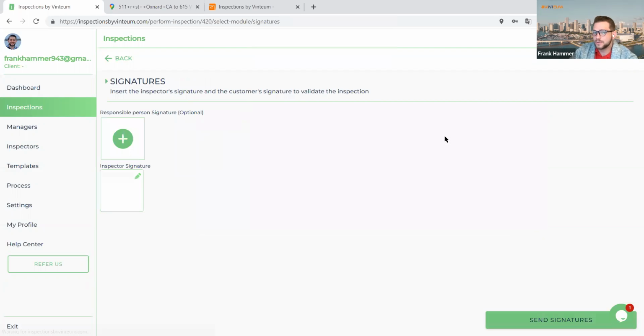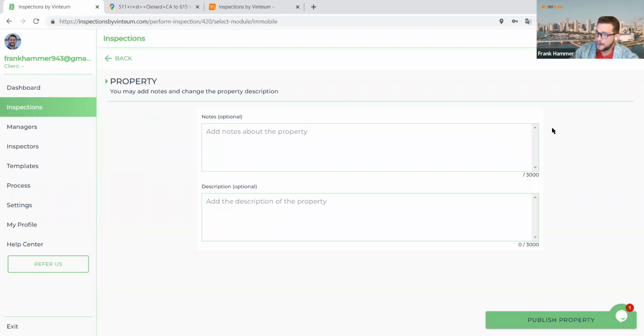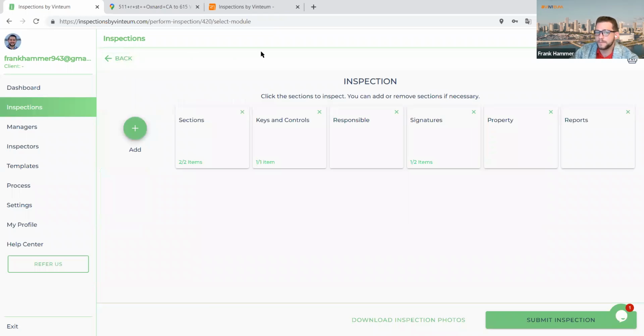And then any additional signatures. So I'm going to add my signature here, but if I want to add additional signatures to the report, I can easily do so by clicking add. I can add any additional information about the property. So any additional notes that I would like to add or a specific description of the property, I can add those items to the official report.